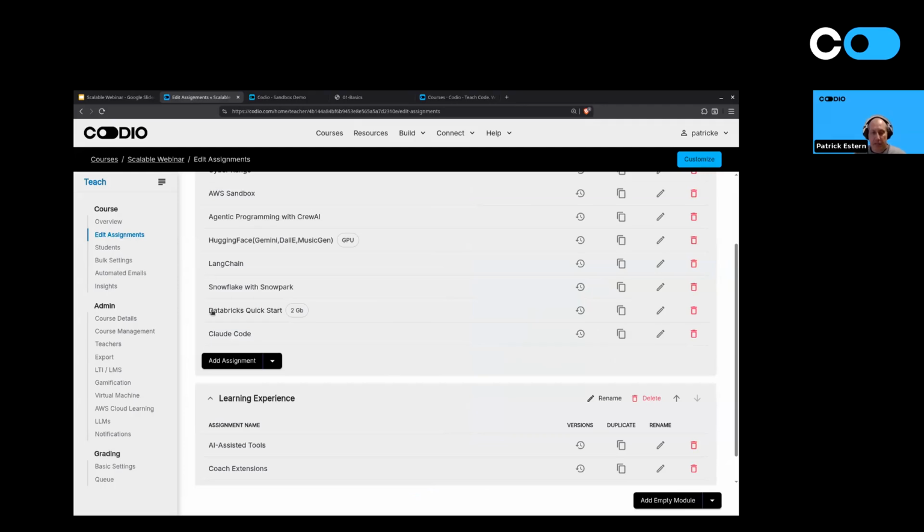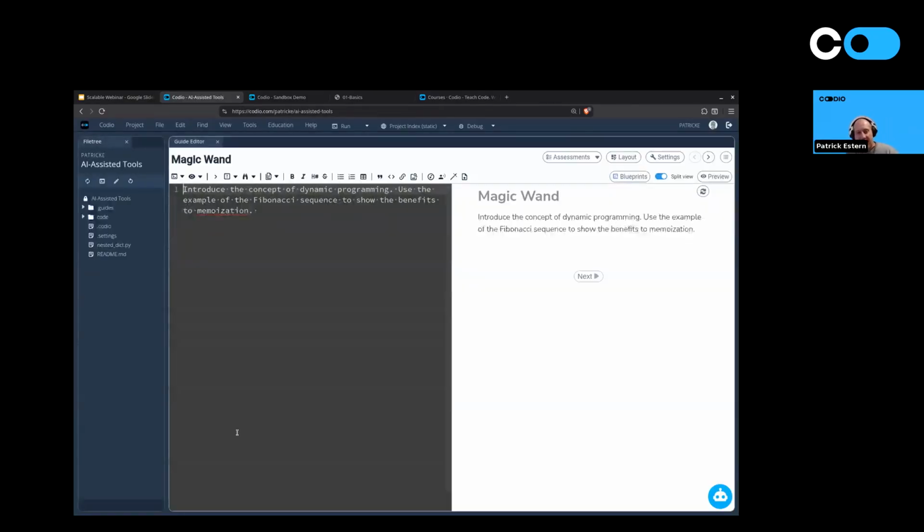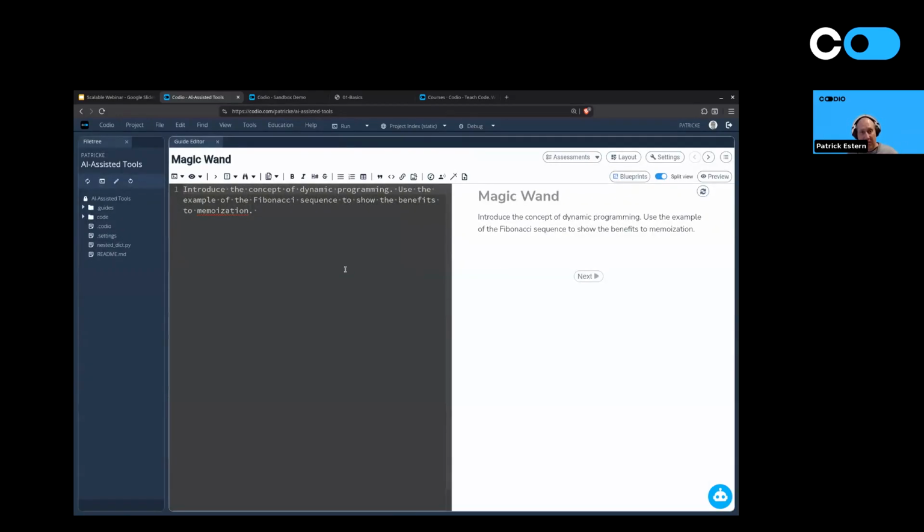So let's start down here with the Coach extensions. Excuse me, not Coach extensions, the AI assisted tools. One of the tools that we have here is what we call a magic wand, and it looks like this. If you've never seen Codio before, if I go into preview mode, this is what the student would see. This essentially is a blank page. I'm cheating. I'm putting a prompt here because I don't want you to watch me type. But on the edit side of things, it's essentially Markdown in this editor, and you can see the rendered Markdown over here. And then we have some unique Codio syntax for a handful of things.